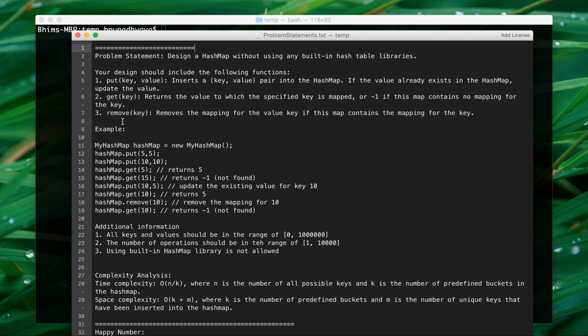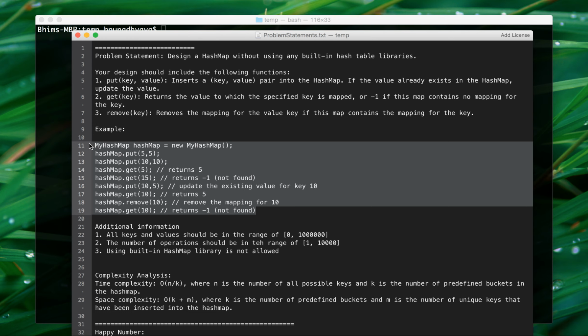Okay. All right, so once we implement, here is the test that we need to do. We create a HashMap, and we're going to keep the same name in Python as well. And then we put a couple of key value pairs, and then we try to get based on the key. We also try to get 15, for which there is no key that we inserted, and we expect -1. And in line number 16, we put 10 5. We are updating the key 10 with value 5.